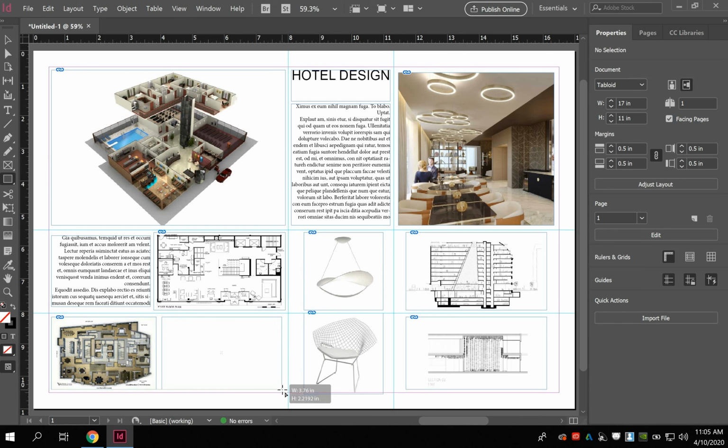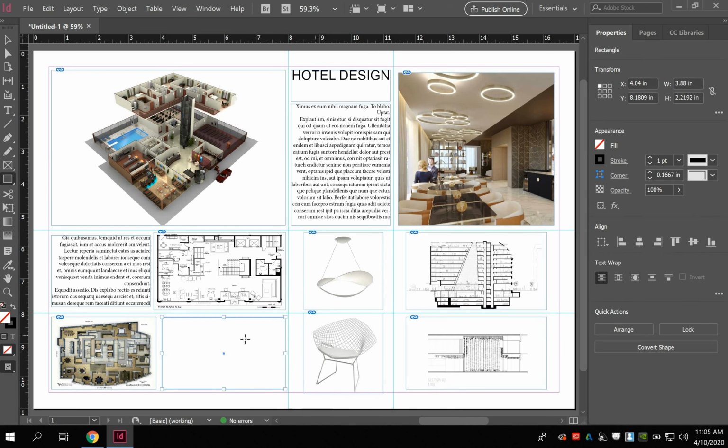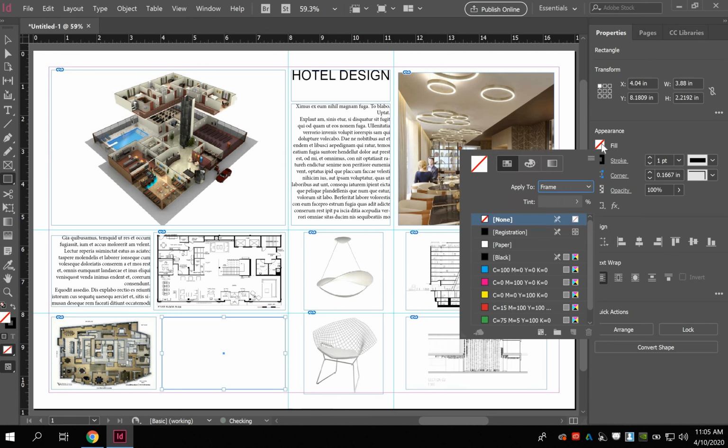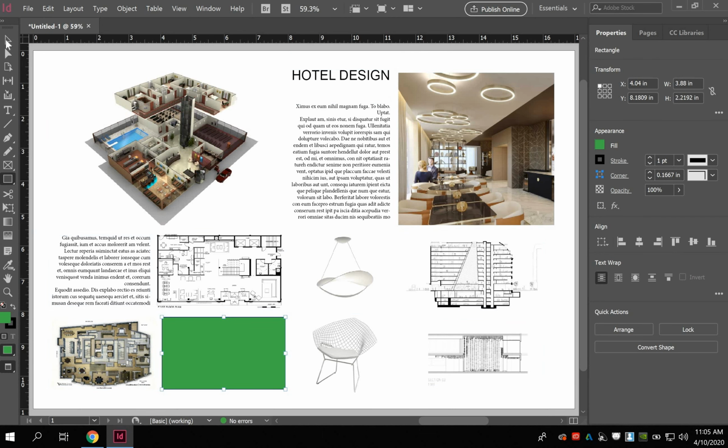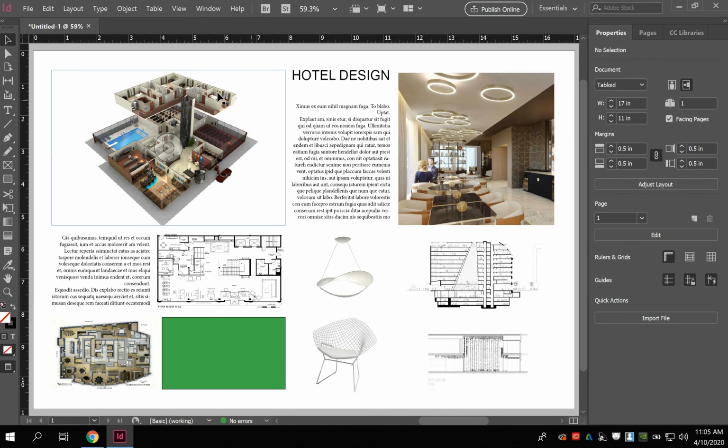So, you know, you can place a rectangle box for whatever reason you would want. Maybe for color swatches or anything like that. And I'll just fill it with a random color for now. And then go back to my preview. And this is, once again, what a basic grid layout in InDesign looks like.